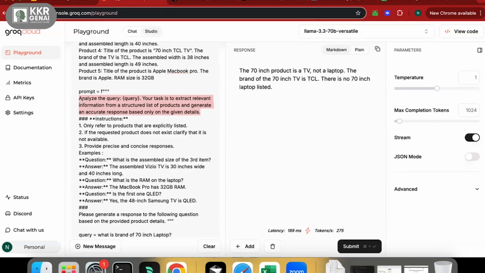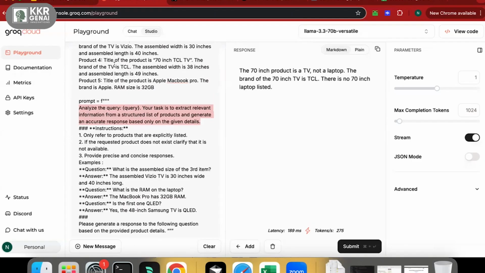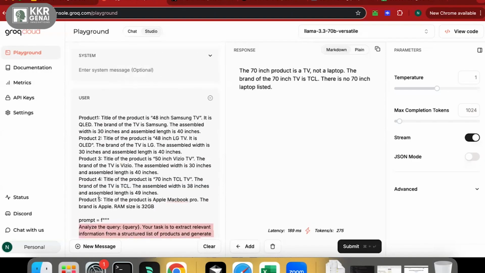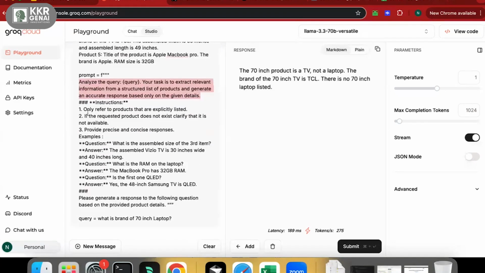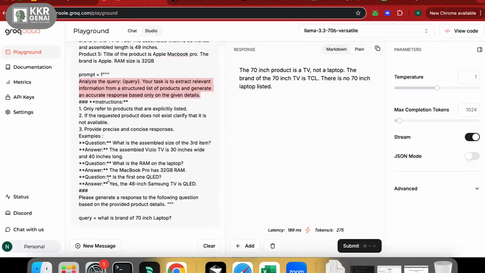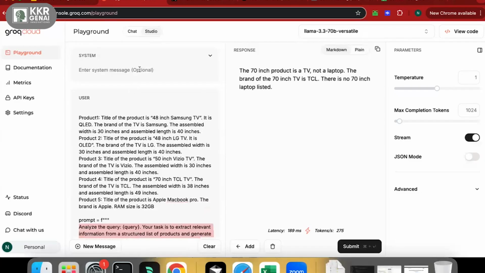A system prompt is just one or two lines where we are asking the LLM to behave a certain way, where we are guiding the LLM. Generally we provide that in the system prompt. So here the system prompt is to put this, and then you'll have the instruction, followed by everything else. But the system prompt is optional.